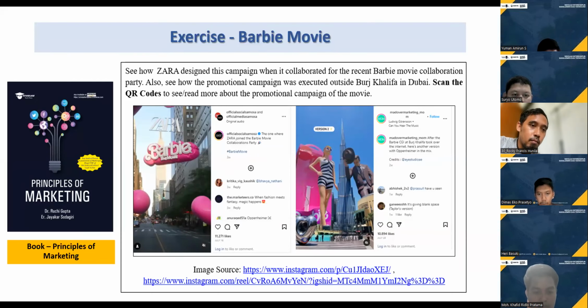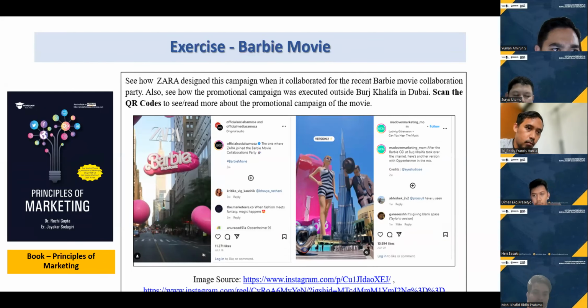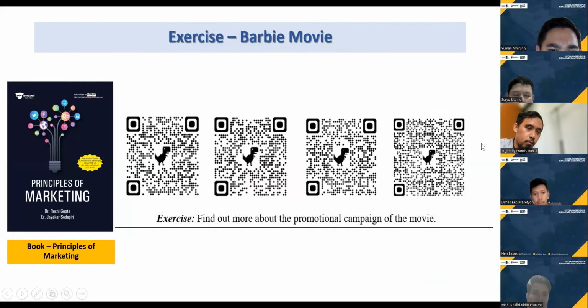But in terms of the digital component of marketing, how Zara executed the campaign and how this entire thing was created: big Barbie statue kind of things and live figures were actually used outside the Burj Khalifa in Dubai. You would be able to see these things with the help of the QR codes that I've given on this slide, right? There is a lot which happened regarding the promotion of the Barbie movie.